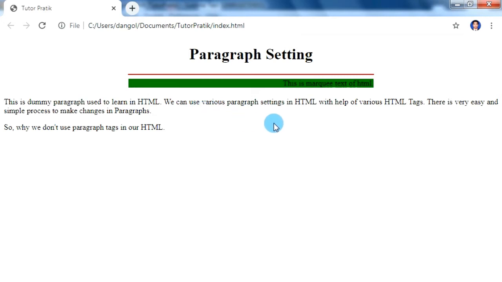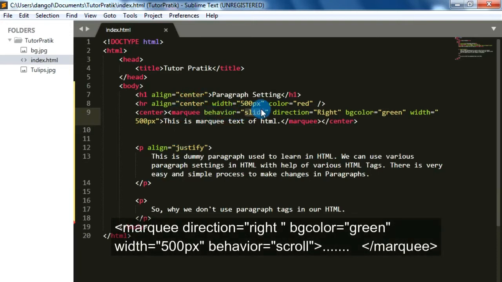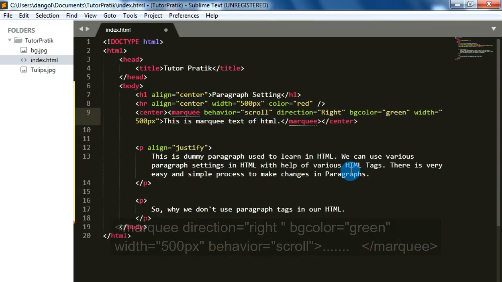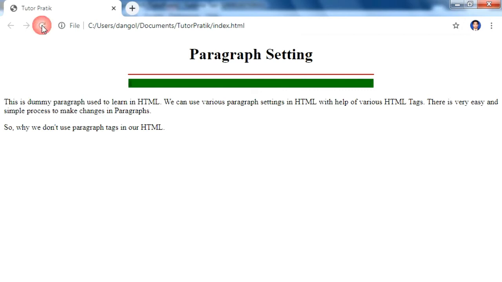If you want the same scrolling animation back, you can change the behavior to scroll instead of slide. Scroll is the default behavior of the marquee tag. So if you don't write any behavior, it automatically does the scrolling behavior.